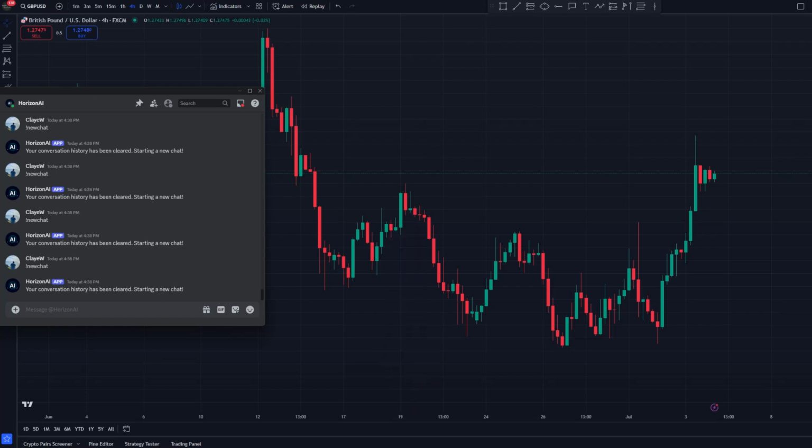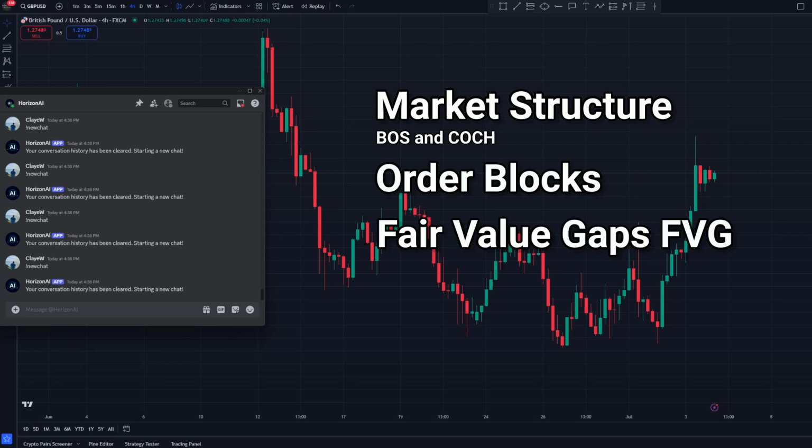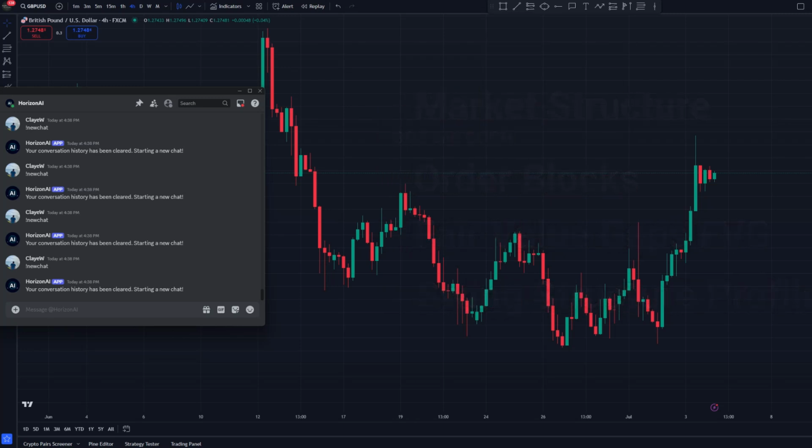So for our SMC indicator today, because it's a pretty broad term, we're just going to be focusing on these main aspects. We're going to be focusing on market structure, particularly break of structure and change of character. We're going to be doing order blocks, fair value gaps, and we're also going to finish off with a nice market profile where we show the recent high and the recent swing low. And we're going to be doing all of this with HorizonAI, no coding whatsoever. So let's just jump right into it.